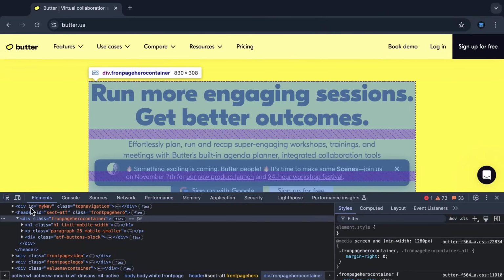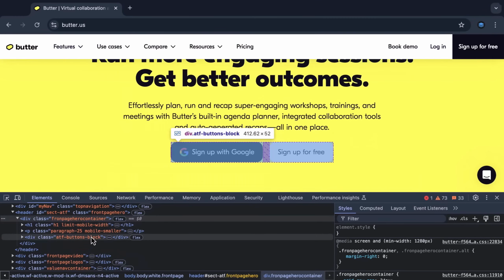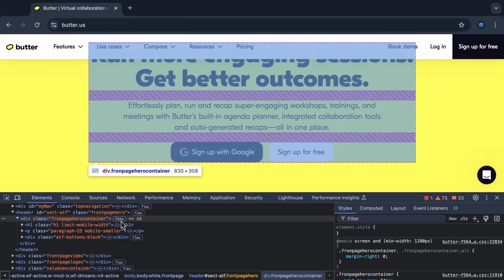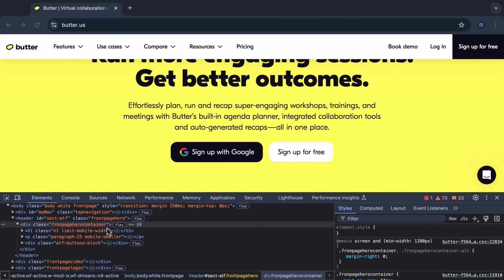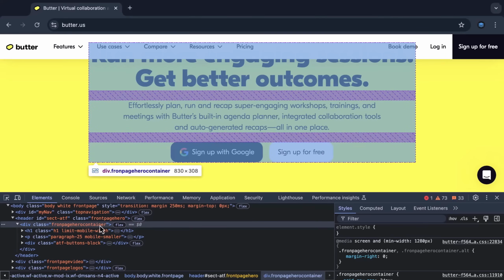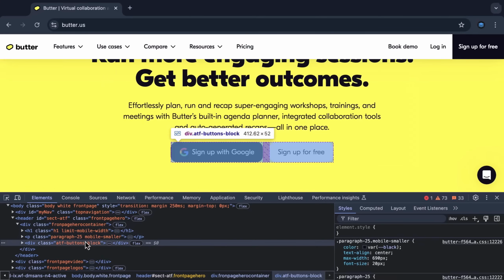If I expand this div, you'll see that this div down here, which is nested inside this div, is also a flex container. So we have a flex container inside another flex container. The interesting thing happening here is that for this flex container, each of these are flex items. And this last flex item is also now a flex container.